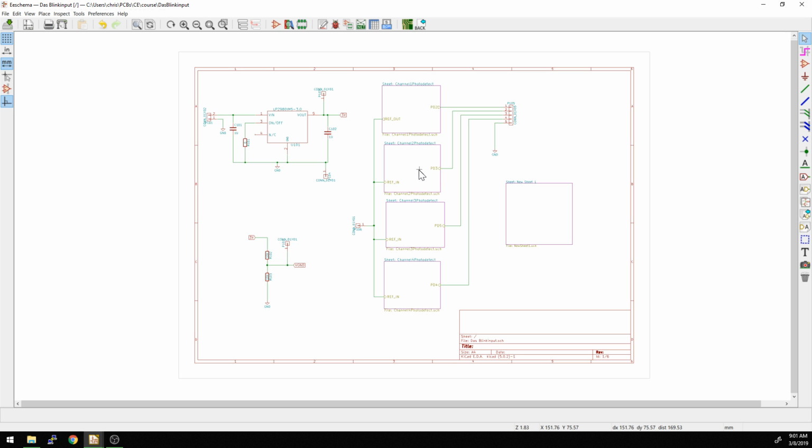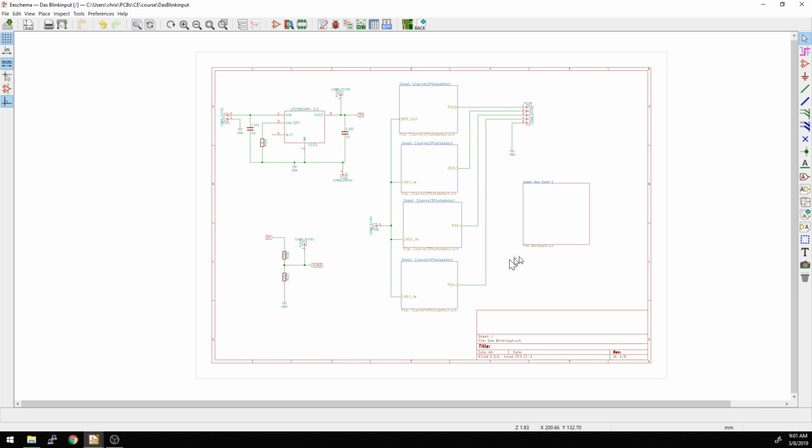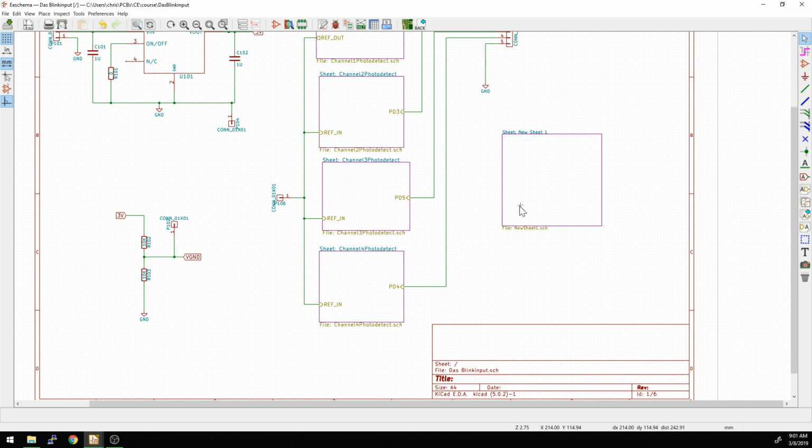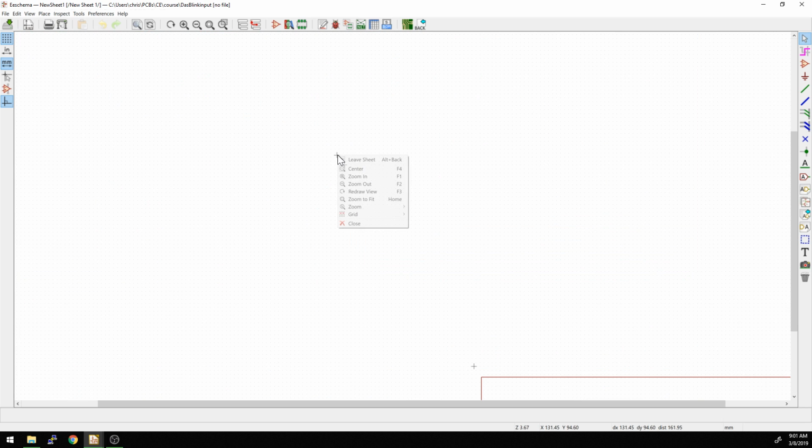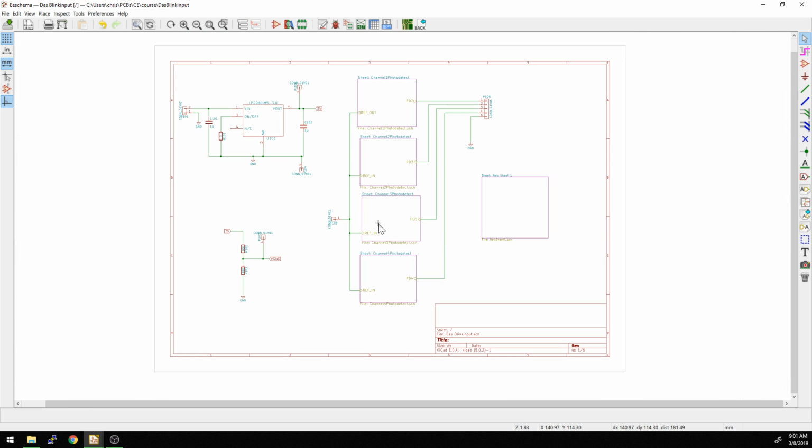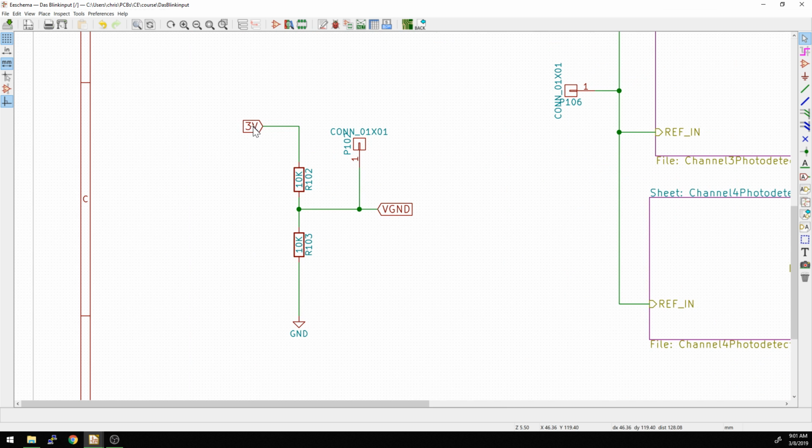Now, like I said, this is an optional thing. If you want to, you can just use the top page as a way to list all of your subsheets and not have any signals doing that. And first things first, in either case, if you didn't want to use signals going in and out of the sheets, you would do something like these. These are called global labels.